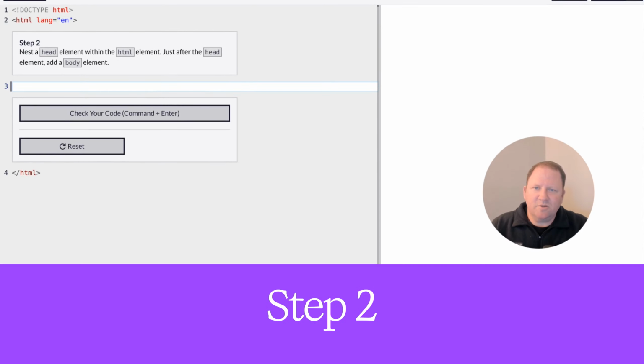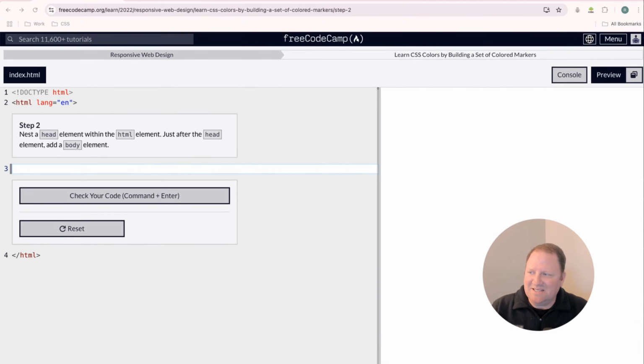Okay, this is going to be part number two in building a set of colored markers with freeCodeCamp. It says in here, nest the head element within the HTML element, and just after the head element, add a body element. So a lot of stuff in here, but it's fairly simple. We're going to do a head. We want to close that off. And then after the head section, it says go ahead and add the body element.